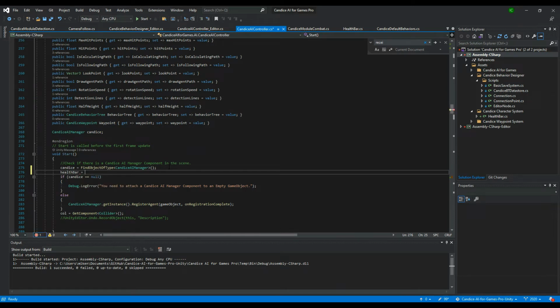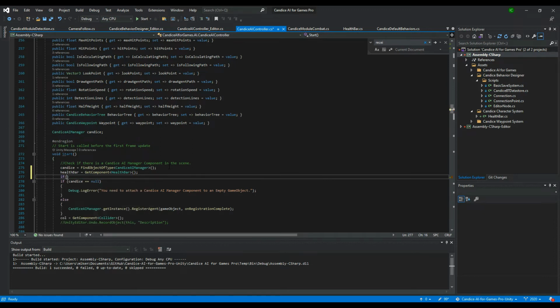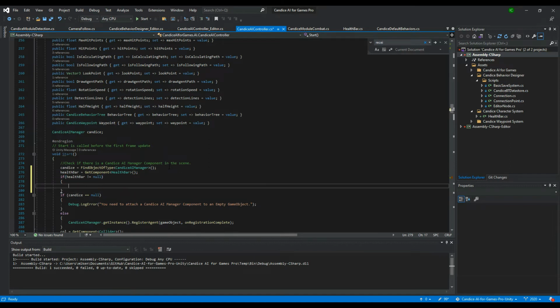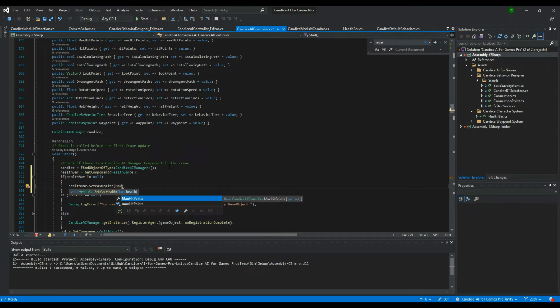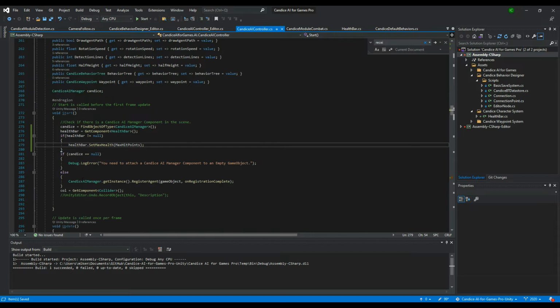Health bar is equal to GetComponent, of the type HealthBar. And then we do a null check. So if it's not null, then we can say healthBar.SetMaxHealth. And fortunately, we have a max hit point property in our AI agent for no AI controller. So now this is it to set it up.